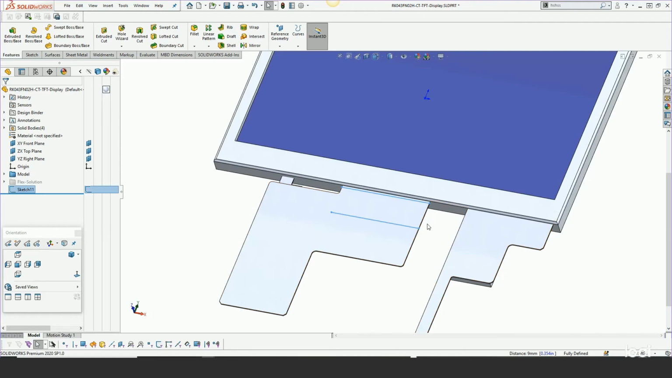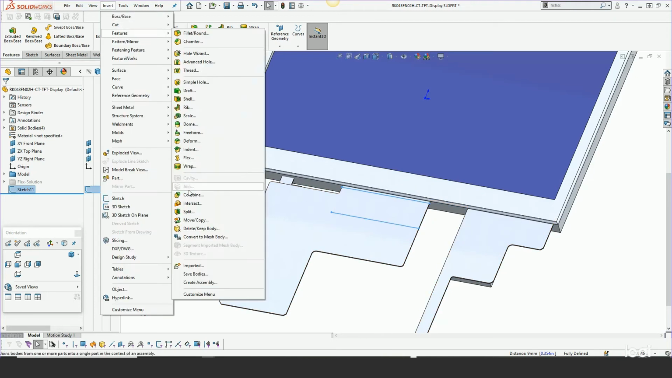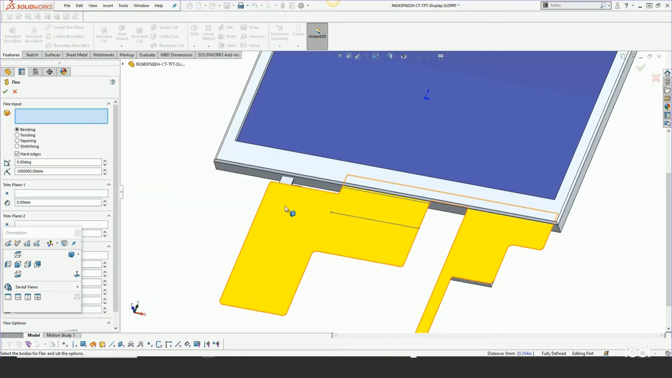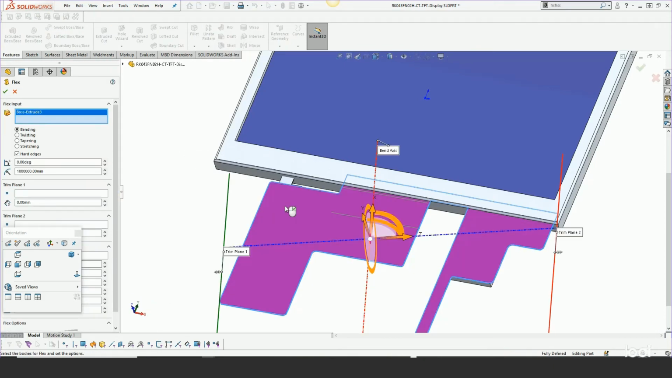And so now I can go into my flex feature and pick this body. Now, there's a bit of a problem here, and that is that I really want these to be bent. I have a requirement to have these bent separately because this flex can withstand a larger bend radius than this one can, and I need to do them separately.